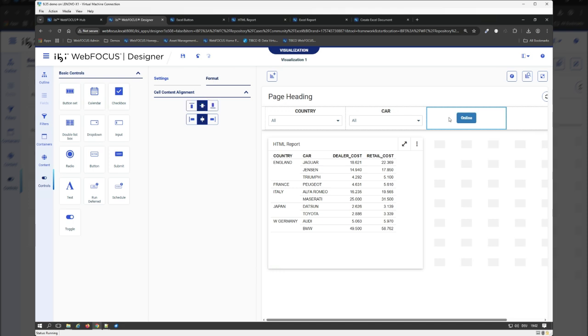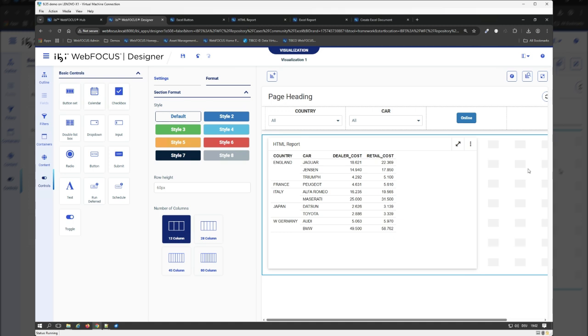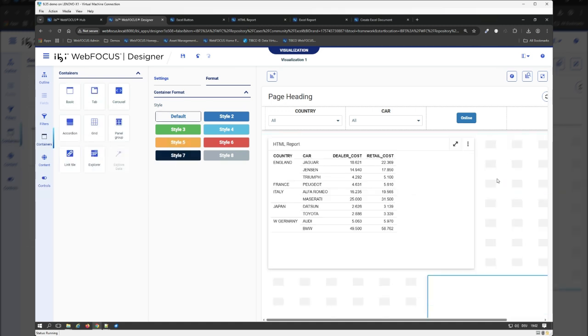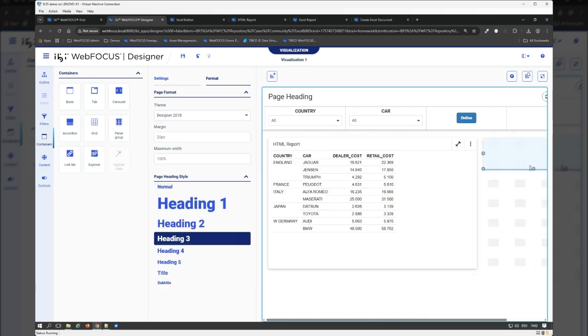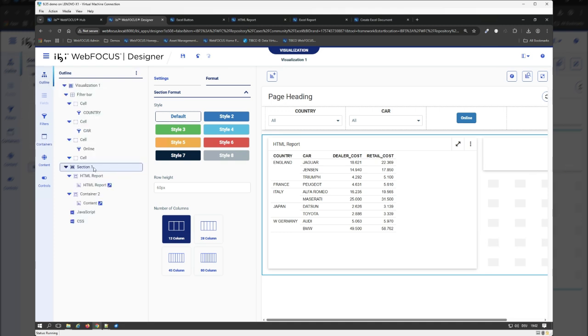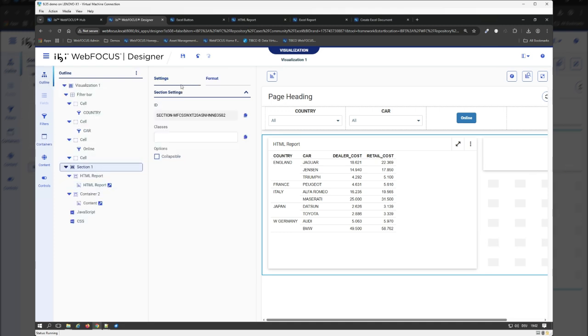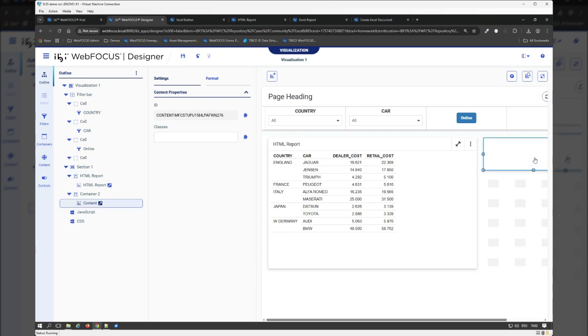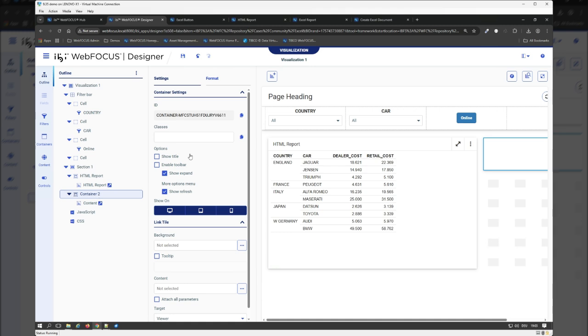Make it centered here. So the next thing I'm going to add in here is a new container, and I'm going to use the link tile, put the link tile in here, move it around a little bit so it fits on the screen, make it smaller over here. So that link tile in here, I'm going to go to outline. There's my link tile. I go to the settings of my link tile. So here's my link tile, container 2 selected. I can hide the title, the toolbar, hide the refresh and the expand in here.